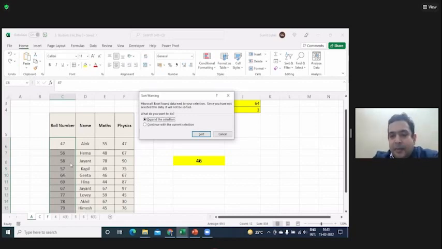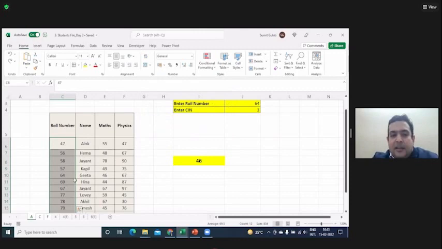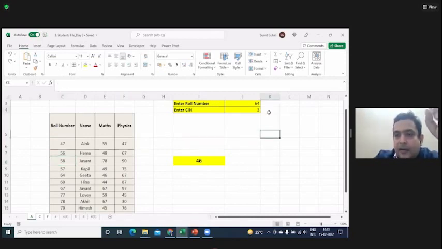If you select continue with the current selection, only this column will get sorted and the rest of the data will stay as it is. If you say expand the selection, the complete data will get sorted together. But that is only the case if you are selecting the range and sorting. If you click on one cell and sort, it will automatically expand the selection. Very small pointer, but very important. If the data mismatches, it becomes very difficult.